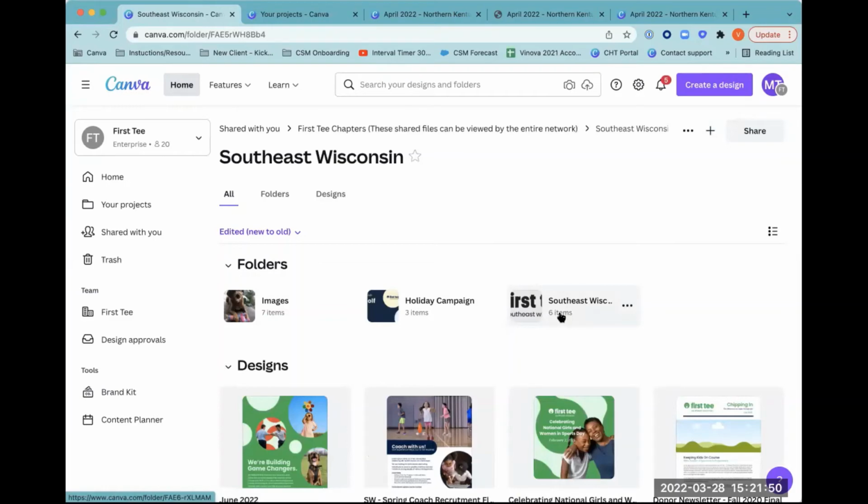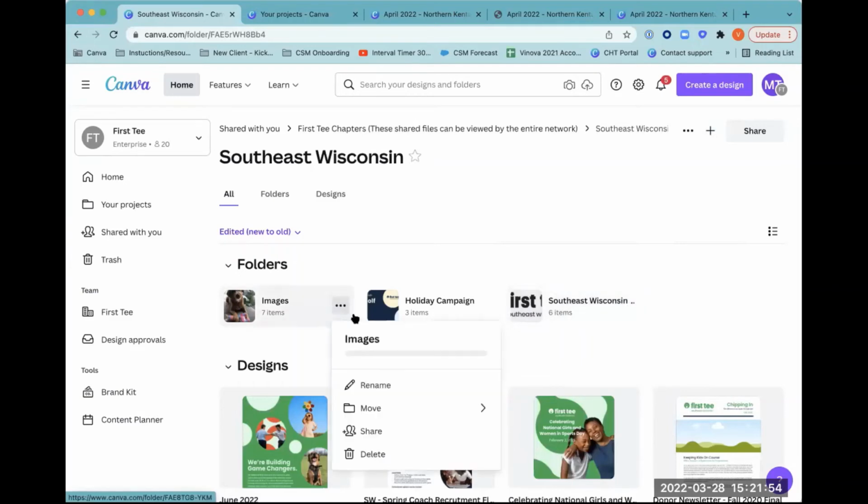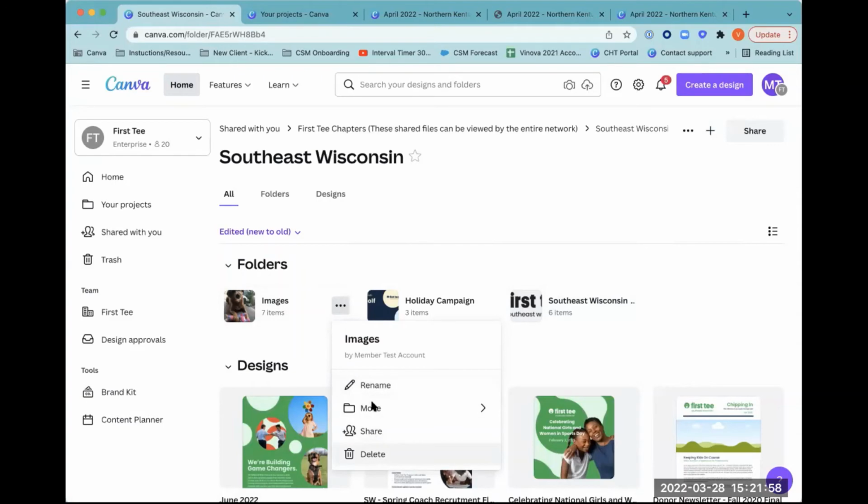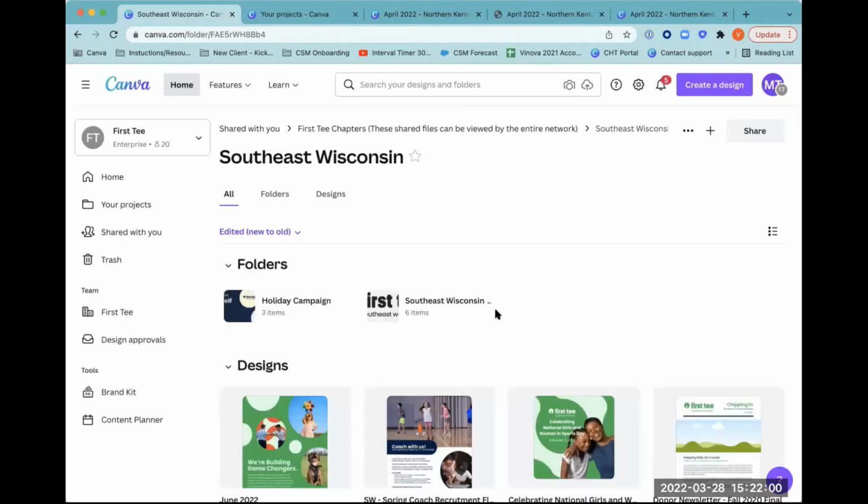But if you do have other content, other collateral, any completed designs that you need to organize, this is exactly how you would go ahead and do it. You can always go back, rename it, move it, delete it, whatever you need from here on out, but you will have access to your team's folders.